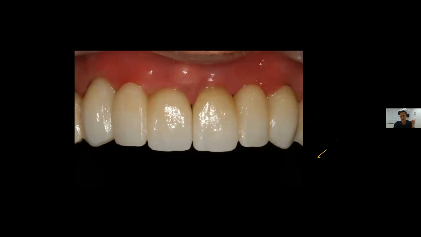So we got aesthetics, we got a very, very strong material, but we then had to make sure that our occlusion was spot on because we were incorporating something that didn't have much give as far as transferring forces onto the implants is concerned. So that was a full arch case.